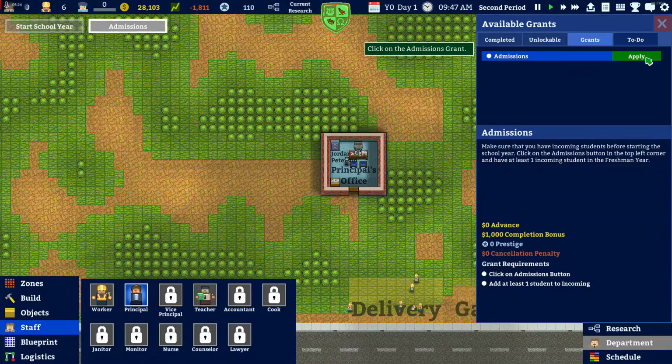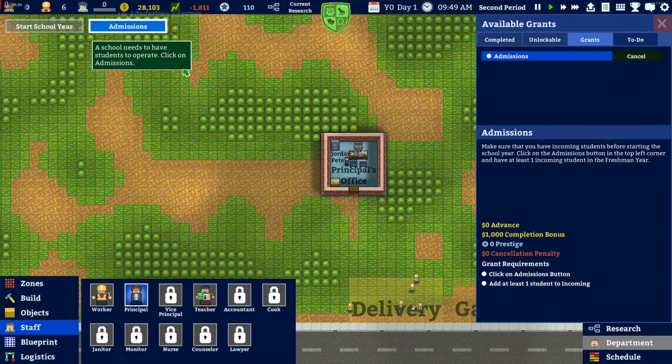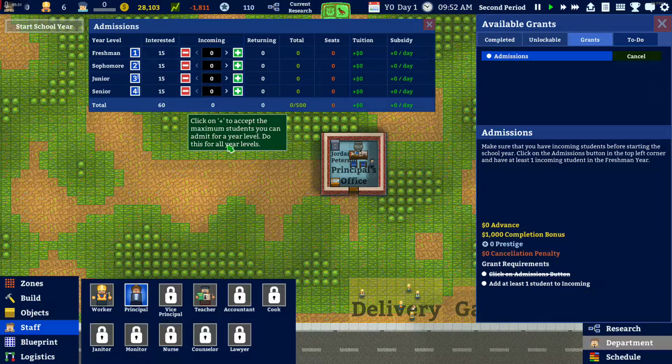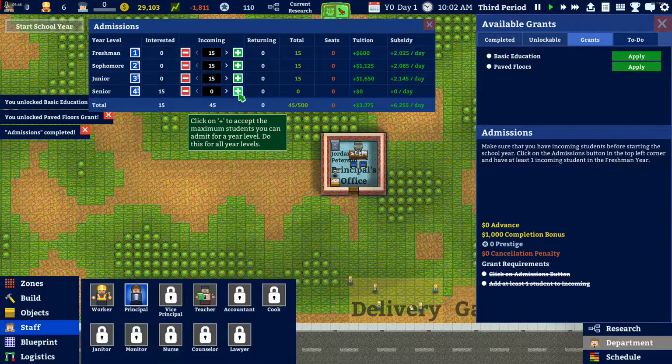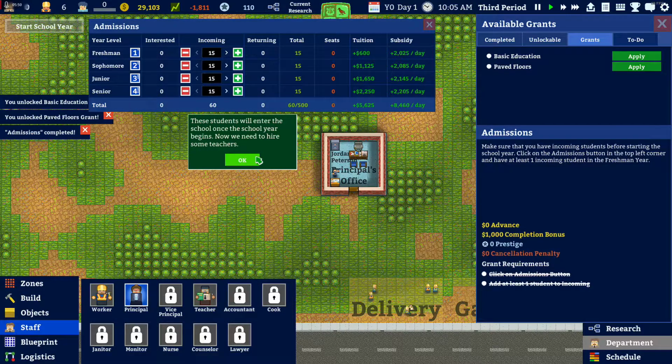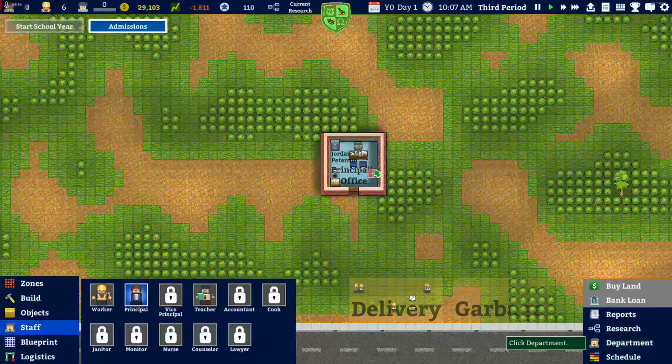Click on the admissions grant. School needs to have students to operate. Click on admissions. Click on plus to accept the maximum students you can admit for a year level. Do this for all year levels. Okay. So it's high school. These students will enter the school once the school year begins. Now you need to hire some teachers.